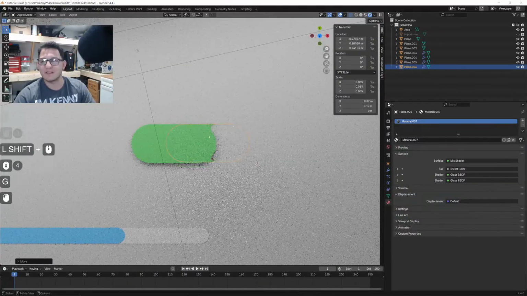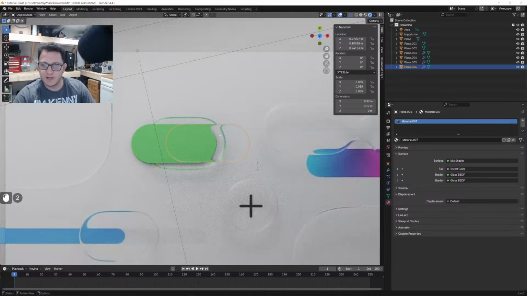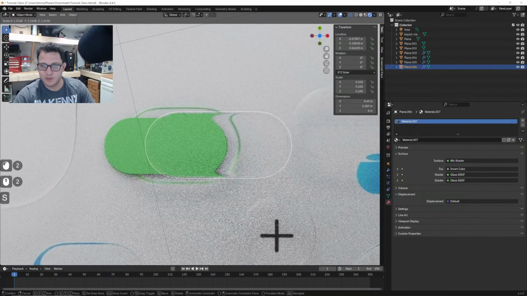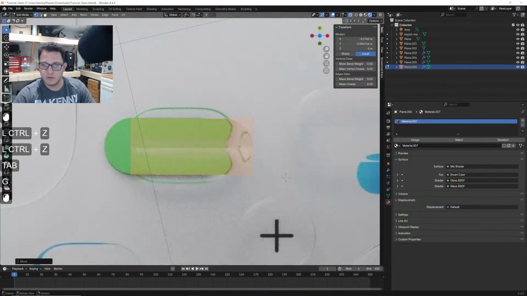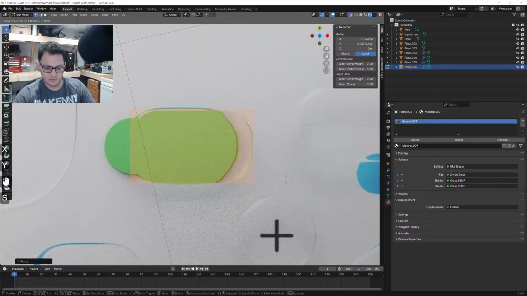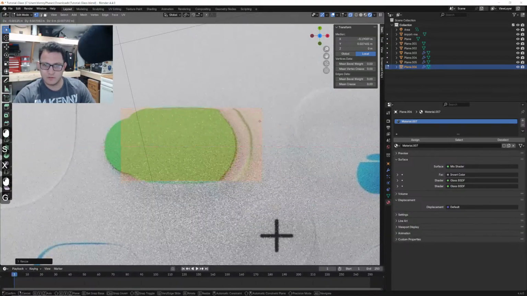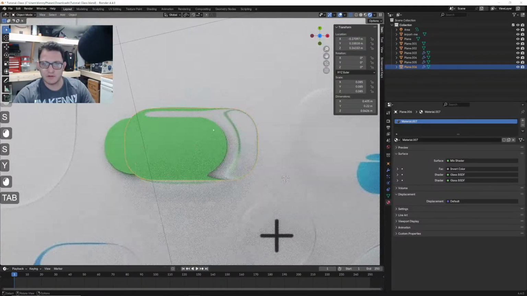Oh, you know what I didn't do, guys? This is a big fail on my part. We have to adjust the scale of this. Let's look at how big the glass is in the actual screenshot. Let's actually do this in edit mode. Let's go ahead and raise this up. I feel like something like that looks about right.